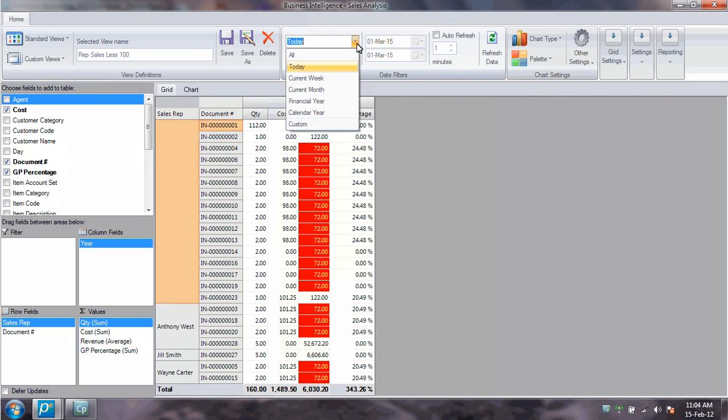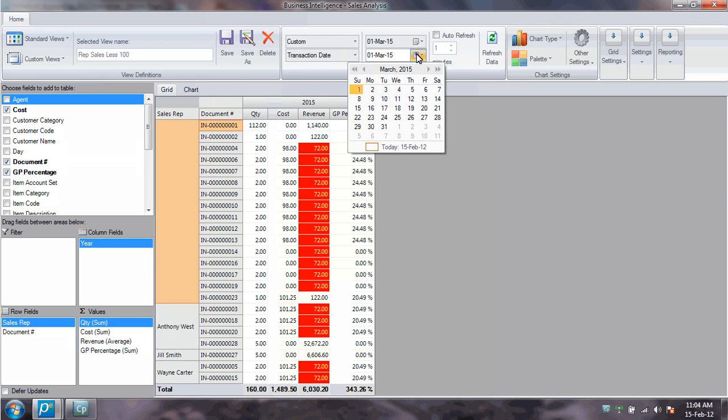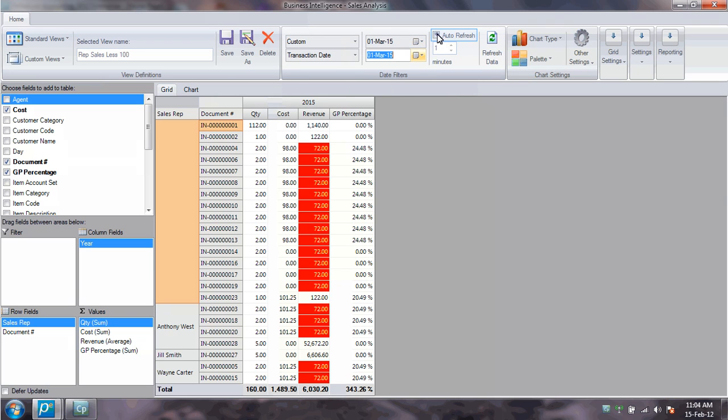You may change the date you want to view the information on. For instance, a custom date which specifies the start and end date. And you may also auto-refresh this data and specify the number of minutes that the data must be refreshed.